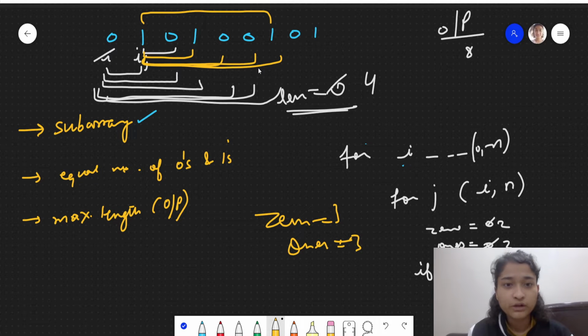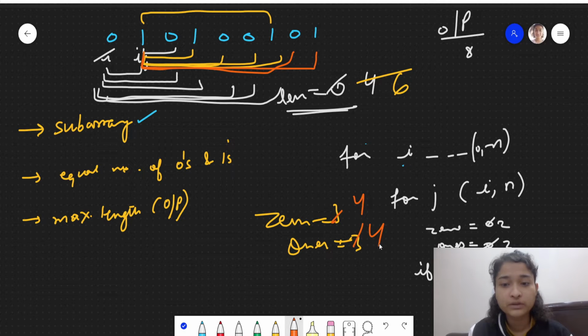So this could be your one subarray. What is its size? Its size is 6. So you will update this like this, right? And similarly, if you go ahead again, when it comes to here, zeros will become 4 and ones also will become 4. So this is of length what? 8. So 8 will get updated.